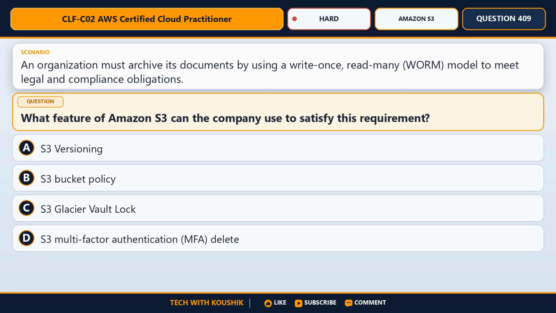Question number 409. An organization must archive its documents by using a write once, read many, WORM model to meet legal and compliance obligations. What feature of Amazon S3 can the company use to satisfy this requirement? Option A, S3 versioning. Option B, S3 bucket policy. Option C, S3 Glacier Vault Lock. Option D, S3 multi-factor authentication, MFA, delete.